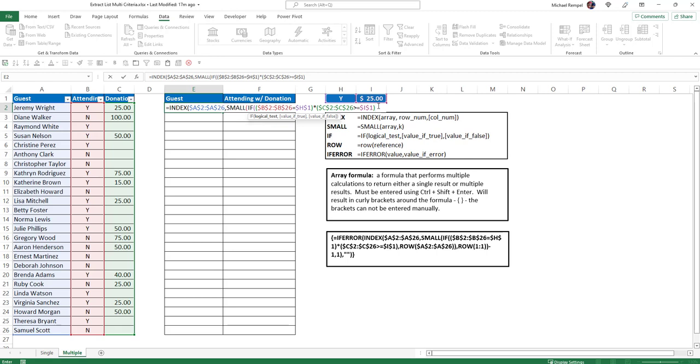That's my logical test. Now my value if true, I just want to return the row numbers of the items that meet those two criteria. So I'm just going to select the same list of row numbers. I could have chosen column A, B, C, it didn't matter. I'll lock that, close that parentheses, and I'll close my IF function here.